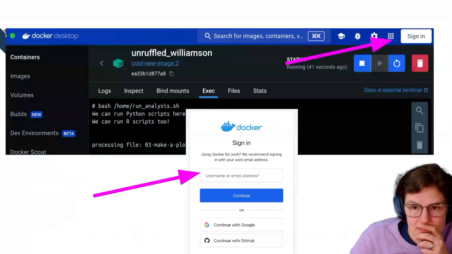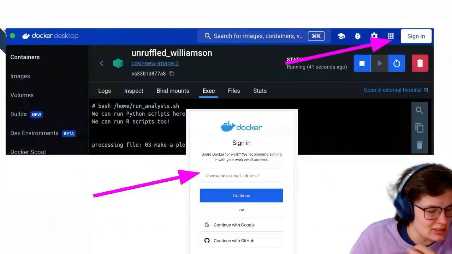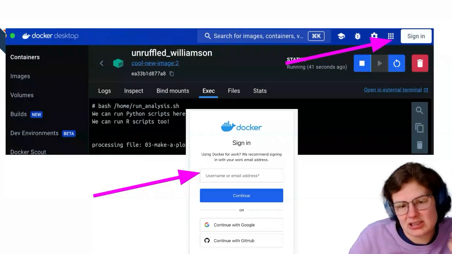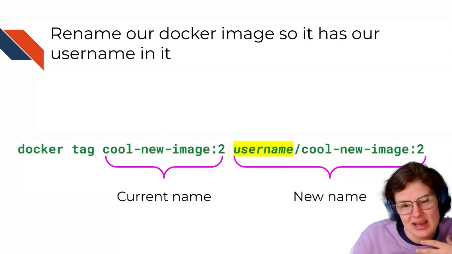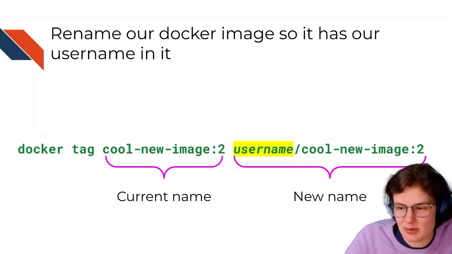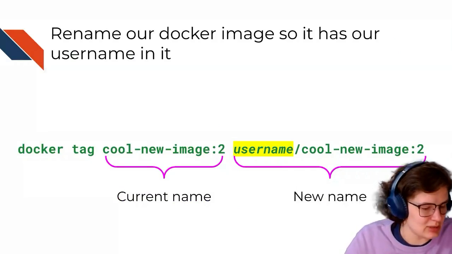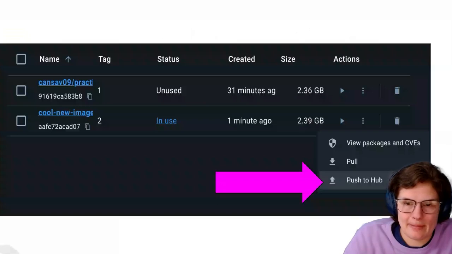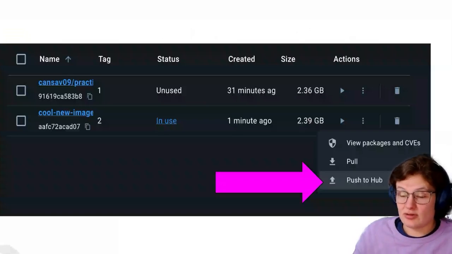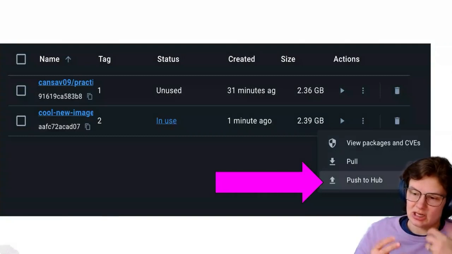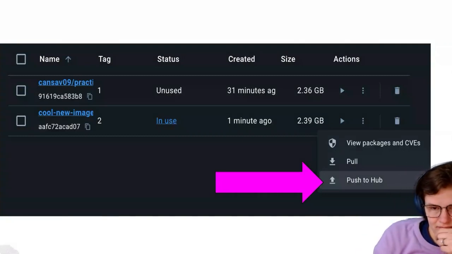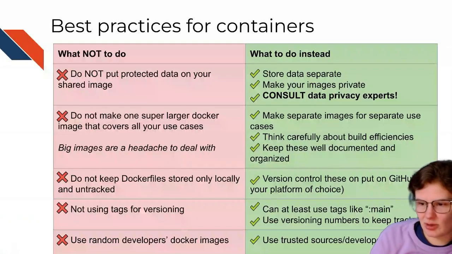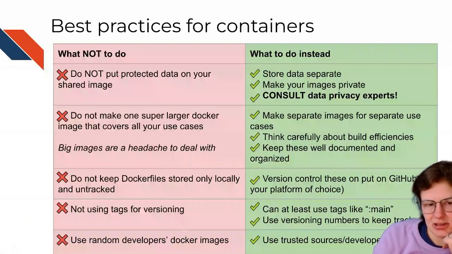All right. So how do we do this? How do we share an image? We can sign in, and then you can change the name of your image so it has a tag, right? Because we want to make sure we have our version tags so we can keep track of things. So you can have your current name and then your new name. And then if you want to use Docker Hub, you can just push it to the hub using this button. Or on command line, you can do docker push with the name of the image.